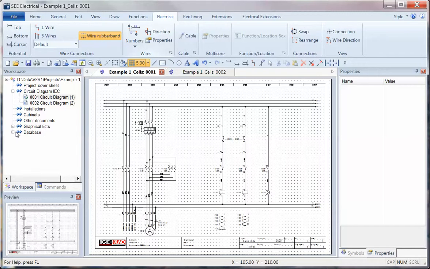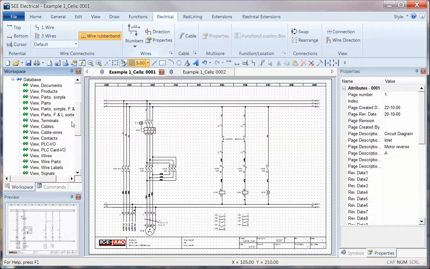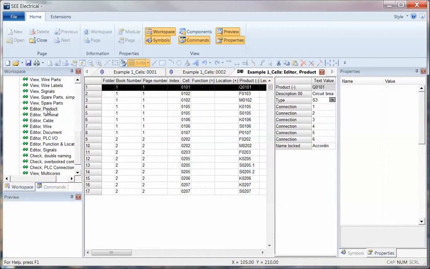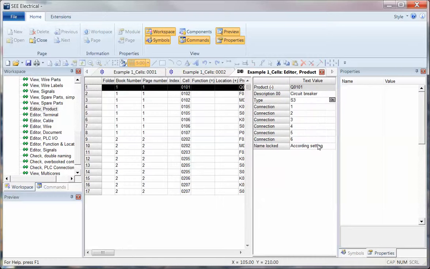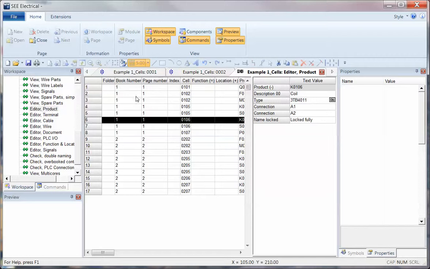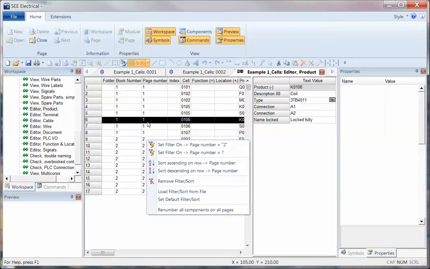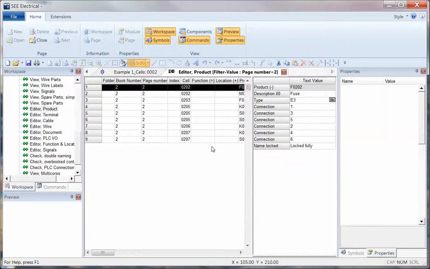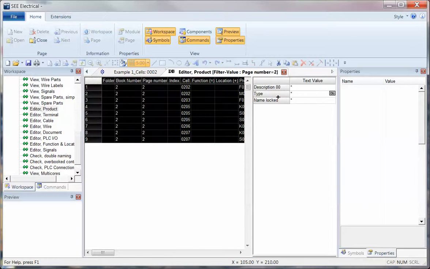So we can change information on a page basis, on a single element data basis, but in the standard and advanced versions, we can also go into the database and use the editors. So we can bring up editor product, for instance, and in there we can see name locked according to setting. So that will change as we move things around. If we want to lock that down, we can select all items and then say lock fully. If we wanted, we could also just filter and say everything on page 2.